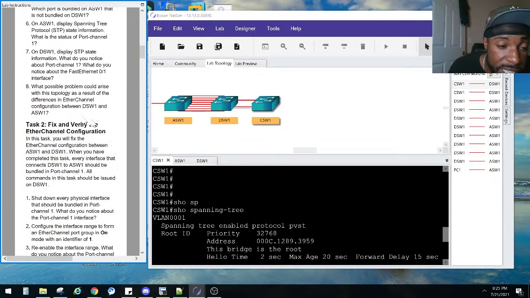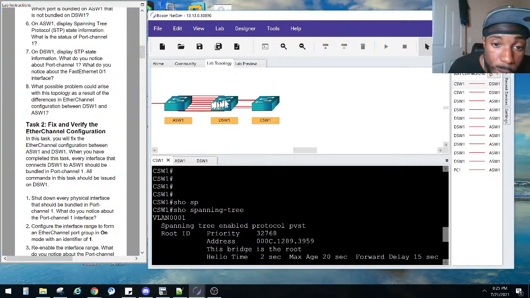So now task 2, now we actually got to fix this. In this task, we will fix the EtherChannel configuration. When you have completed the task, every interface that connects DSW1 to ASW1 should be bundled on port channel 1. All commands in the task should be issued on DSW1. So we ain't got to do fixing on this. We got to do the fixing on this guy.